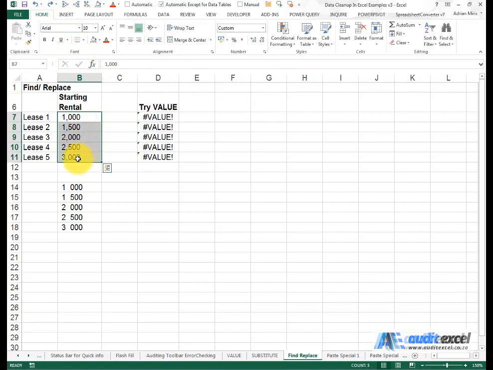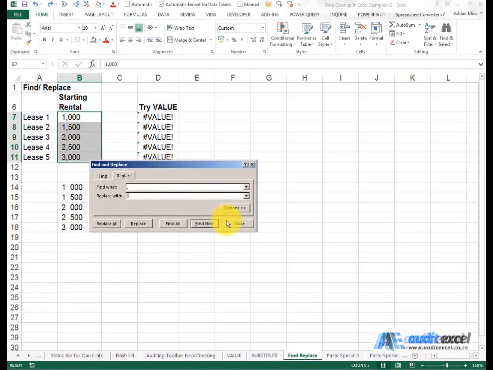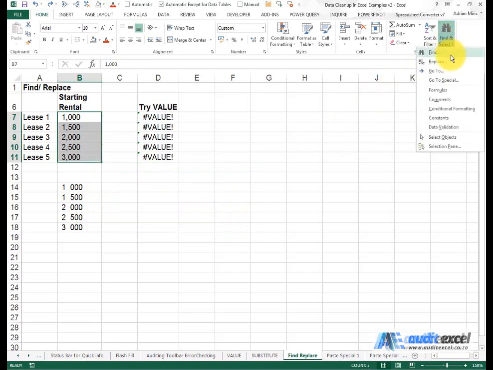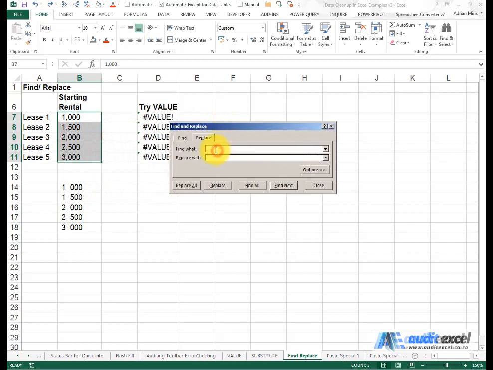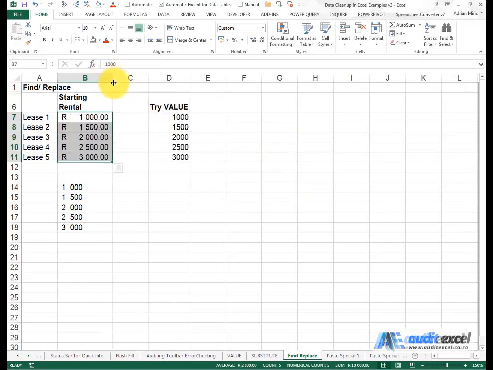We can use the Find and Replace tool. So that's Control H. Or you could go here. And what we're going to tell Excel is please find the commas and replace it with nothing, and just make sure that's all clear. When I say Replace All, notice that it's gone, replace the comma, and then Excel immediately recognizes it as a number.